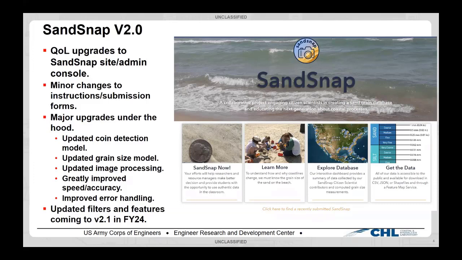updated image processing routines. The combination of those three things makes SandSnap both faster and improves our accuracy by quite a bit. We'll also talk about some improved error handling. And by this, I don't mean the accuracy of the results. I mean what causes images to fail. How can we coach users to submit better images based on the returns that they get when images do happen to fail?